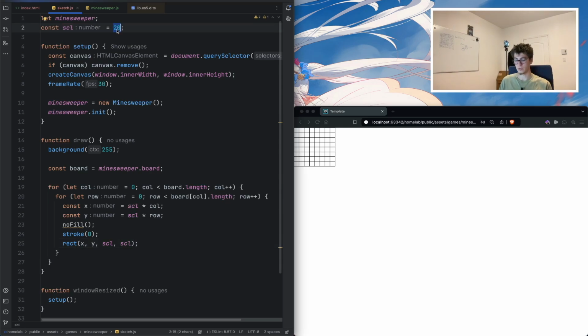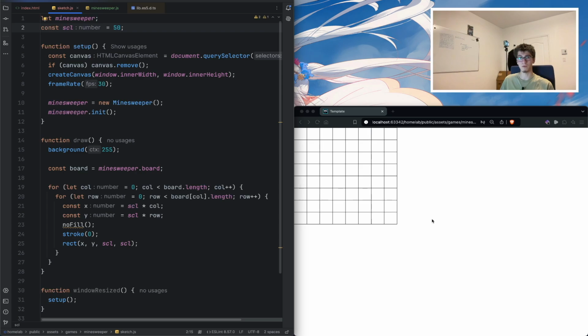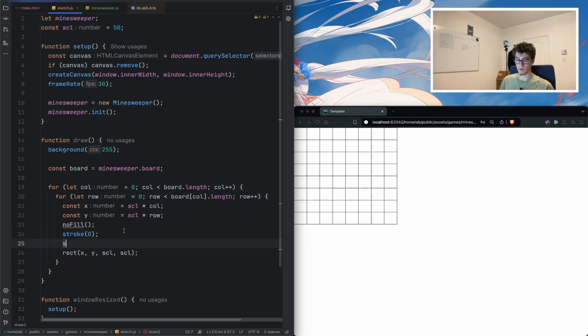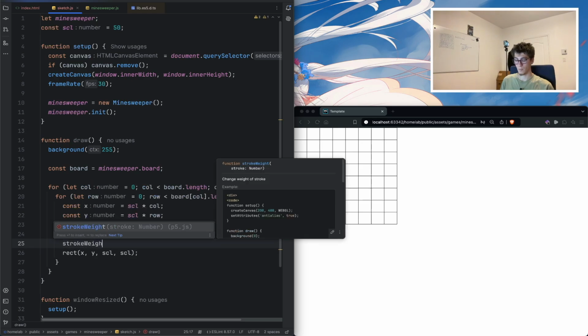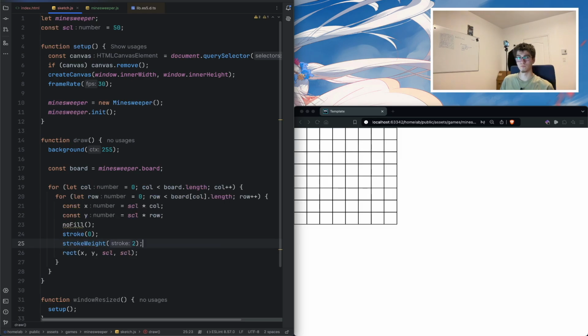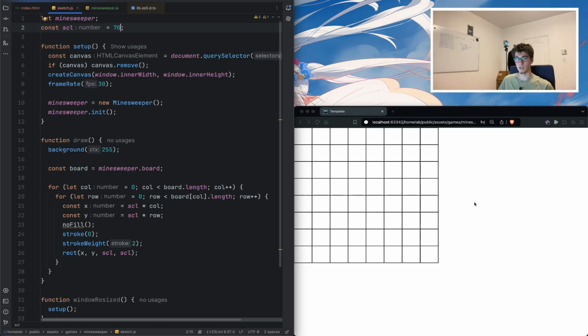Let's maybe put a bigger scale, maybe 50. Okay, that's fine. Let's do maybe stroke weight of like 2. Okay, now we can see it. We can maybe move it a little bit off the edge, but for right now, we'll leave it on the edge. It doesn't really matter. And let's do this even a little bit bigger, maybe 70. Sure, that's good.